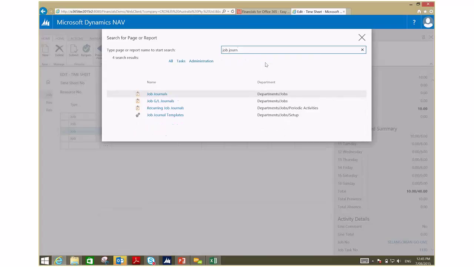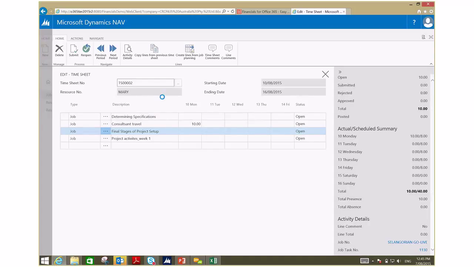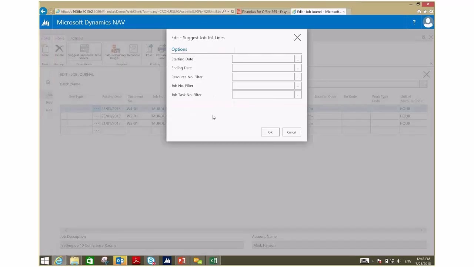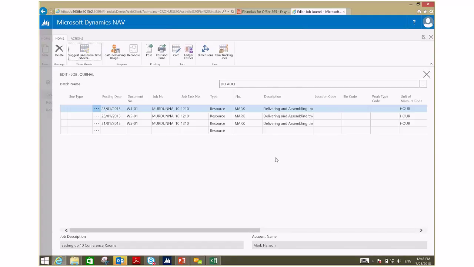Just like every other module, we have a journal for our jobs. So what this job journal allows me to do not only is to calculate the remaining usage based off what we have in projects, but I can actually grab the lines and have them suggested from the timesheets. And we can dynamically choose it to specific filters of resources and starting dates. So you have that ease of use when processing and posting the usage of jobs and timesheets.